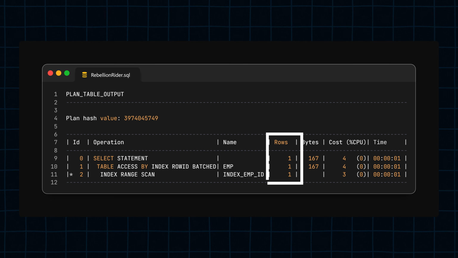This column labeled rows shows how many rows have been fetched or affected by the operation. Here it clearly states that only one row was fetched or collected as a result of the operation. The next column, bytes, shows the estimated size of the data in bytes that will be processed or written by each step of the query execution. This value will change according to the filter condition you apply in your query, or if you specify column names instead of using select asterisk.